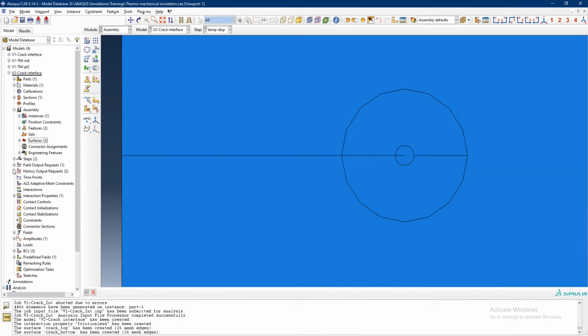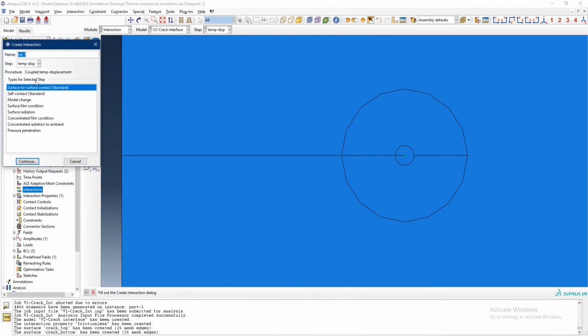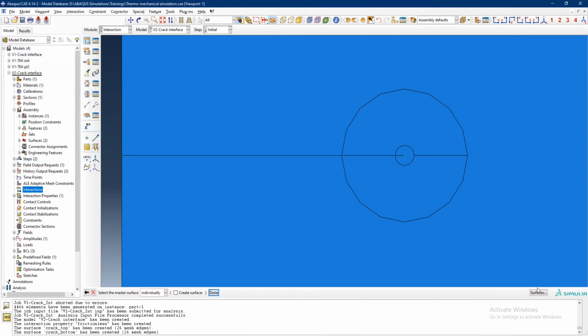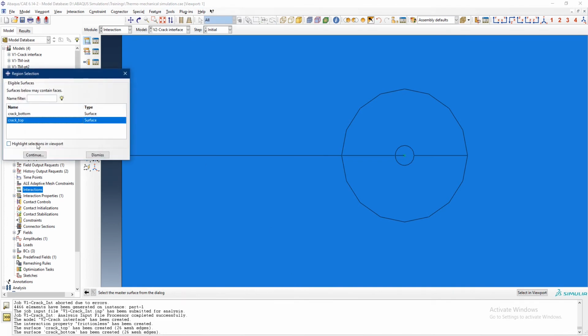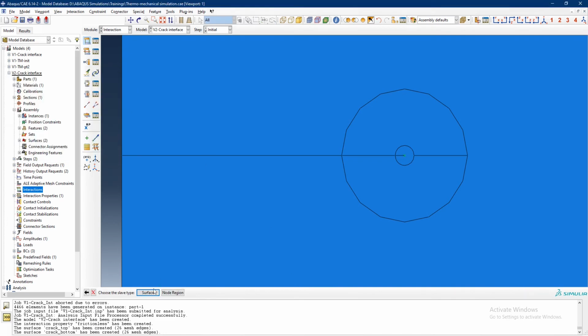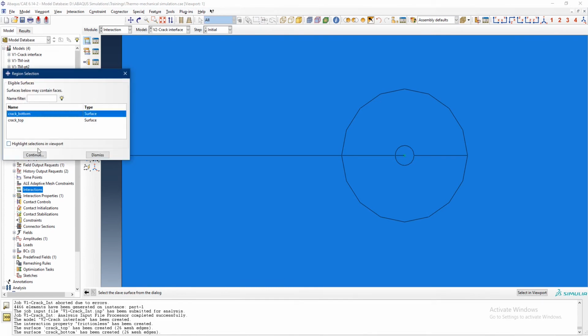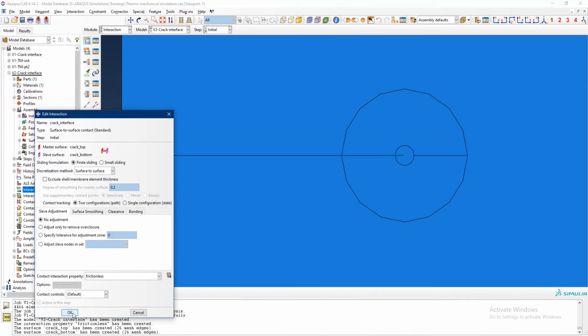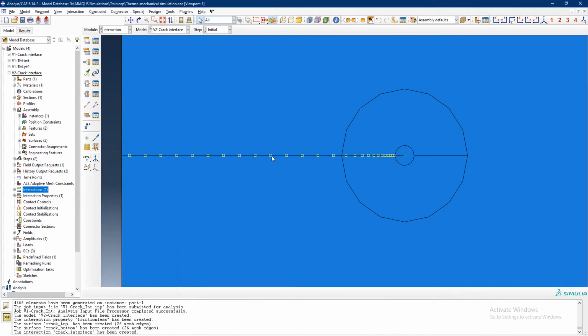And now, interestingly, to define the interaction between these two, I go to this and select the initial and surface to surface contact. This is what I want to define, and I want to name it crack interface. Select the master surface. That's it, crack top. Select the slave surface, crack bottom, and the surface interaction has been defined. Now we can see that the interaction between these two surfaces is defined.